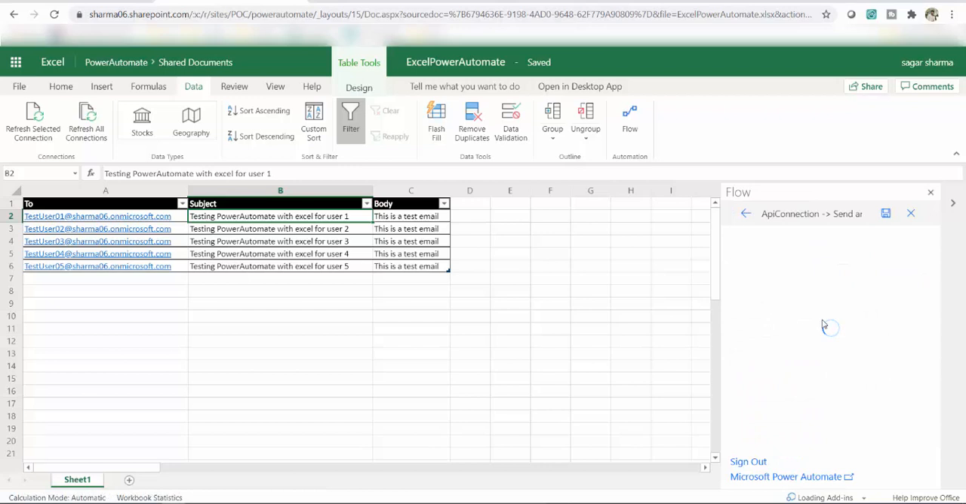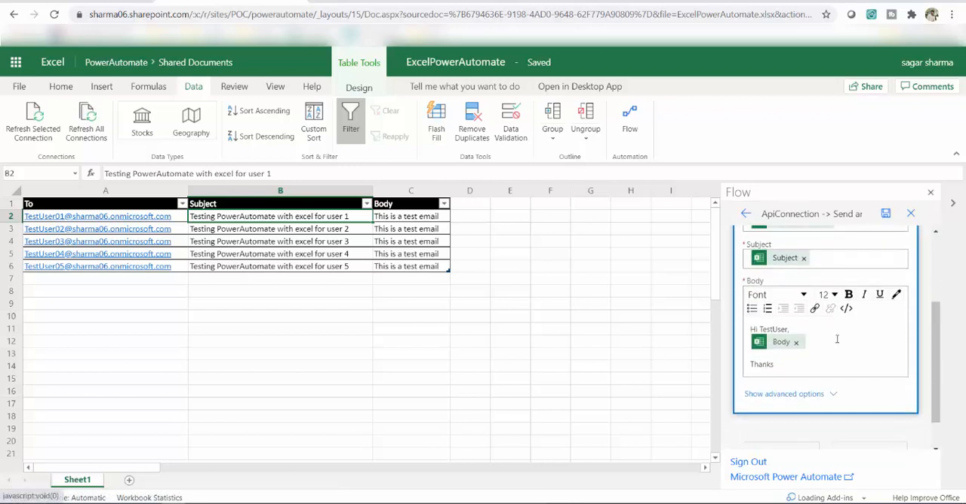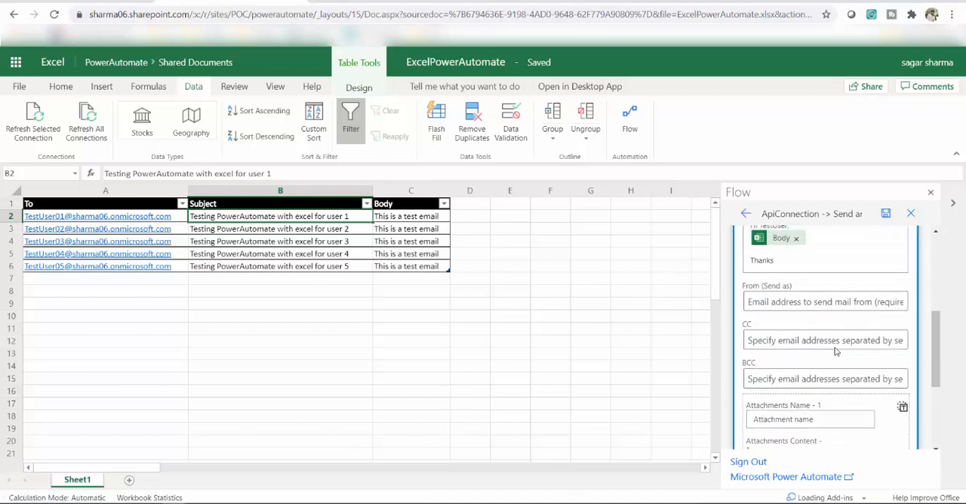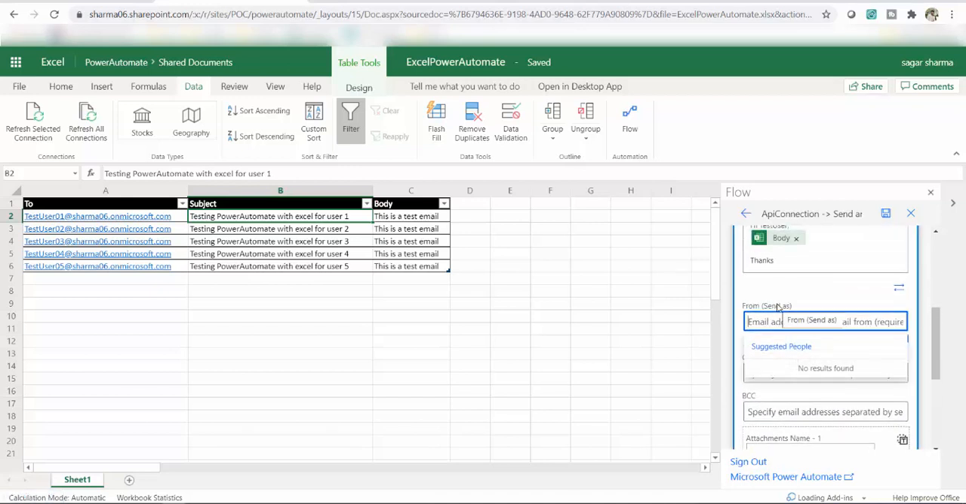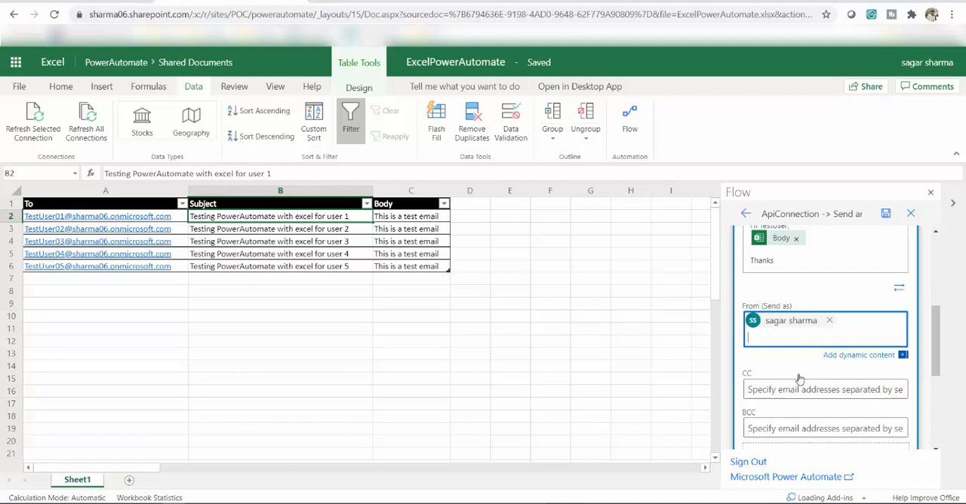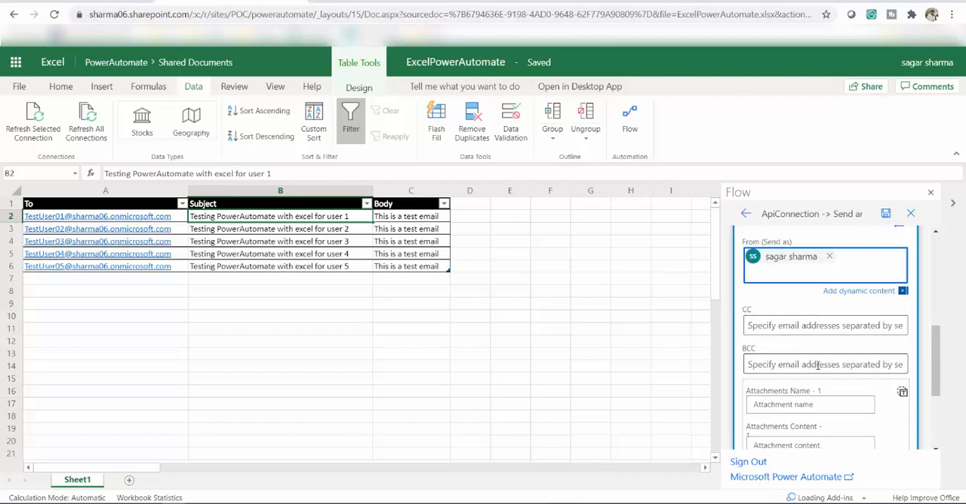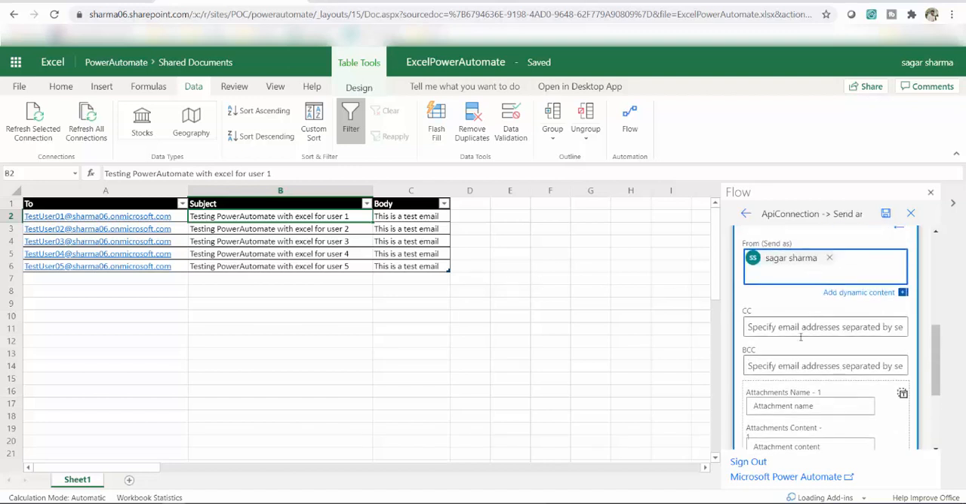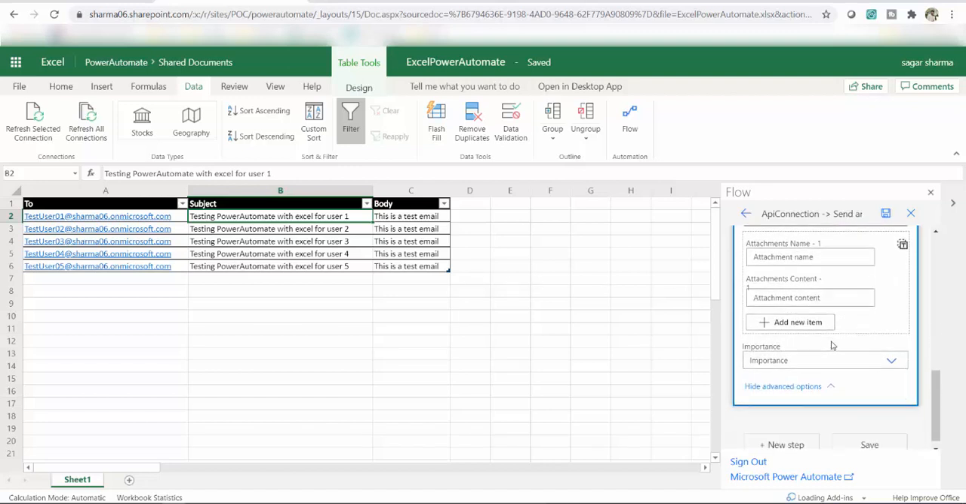I will edit my flow, send an email option. So we have configured the subject and body. In the advanced option, I can also configure the from option. From here, I have expanded the advanced option, and I will put my email ID, from which email ID I want to trigger this email. So now this email will get triggered from my email. In the To option, my email ID will appear. CC and BCC we are skipping for this video. If you want, you can create another column and put CC also, or you can hard code it also. So I will again save, and I will go back.